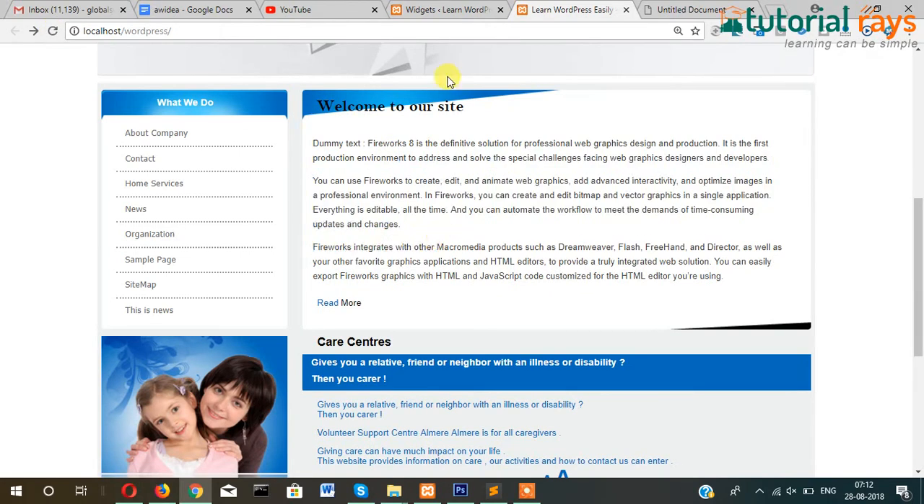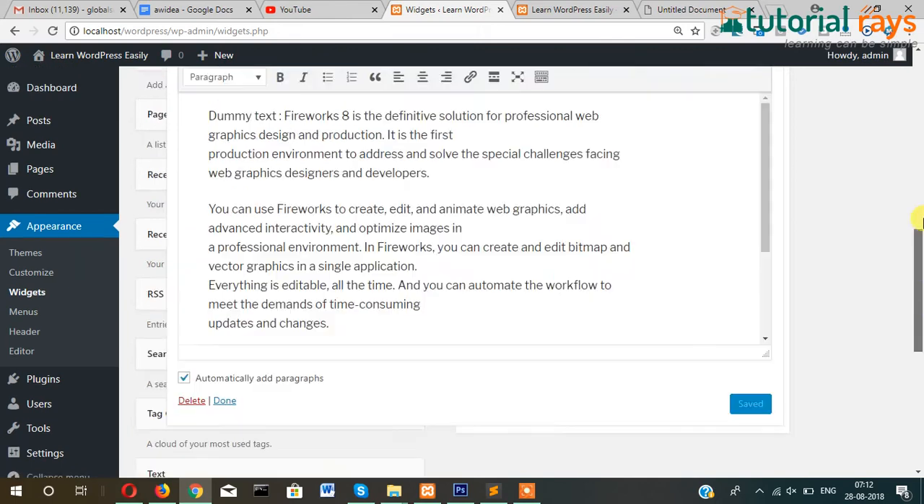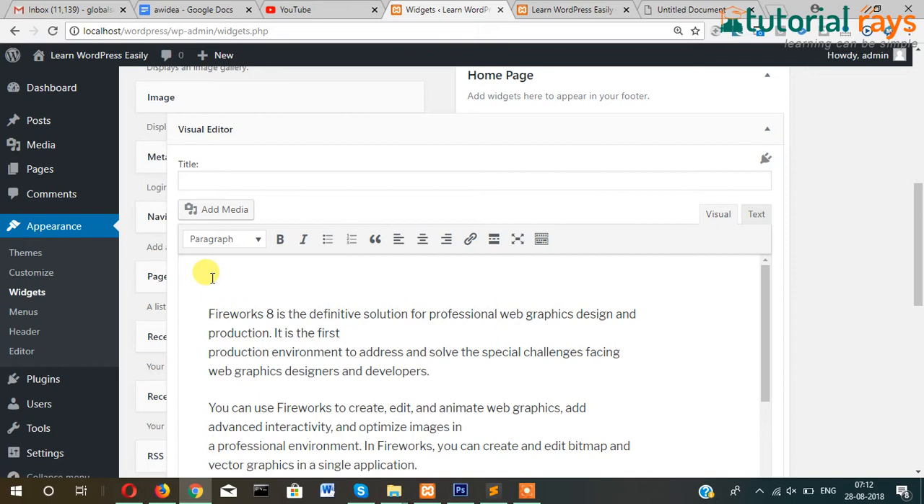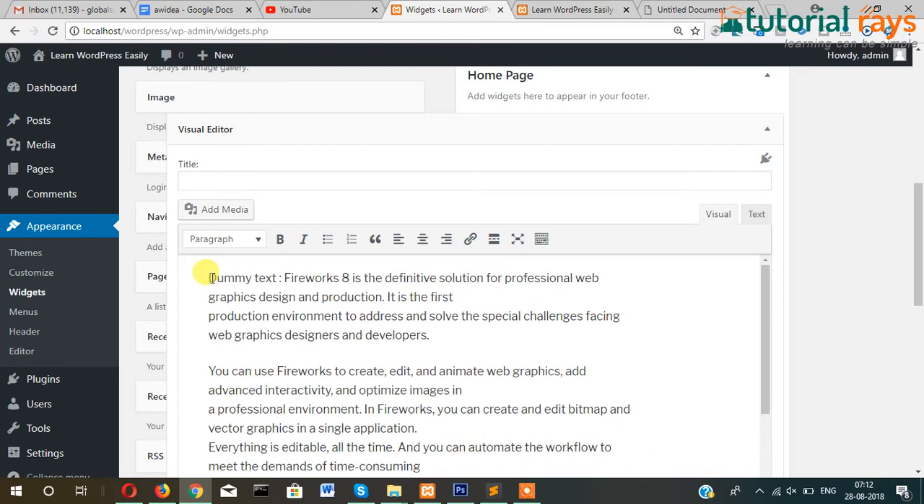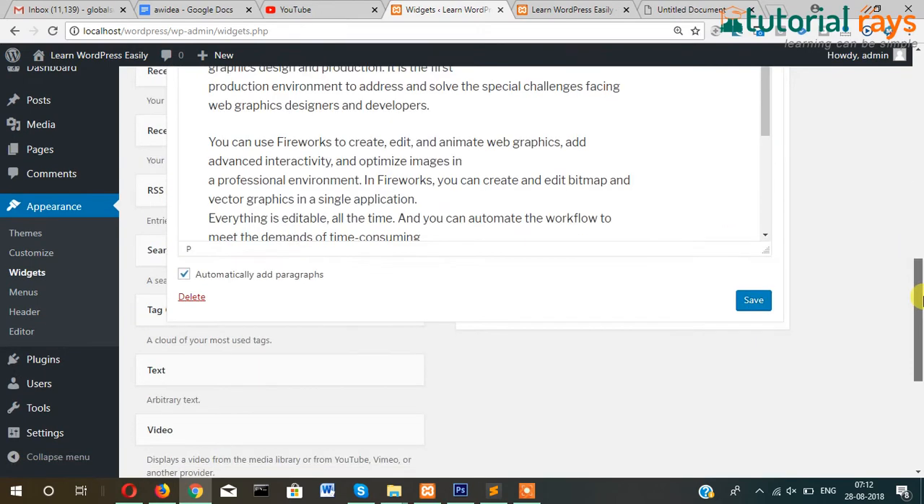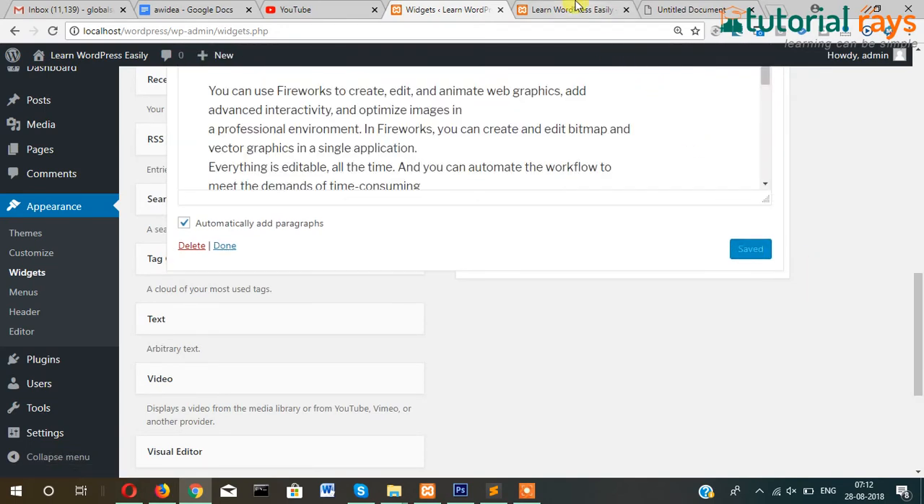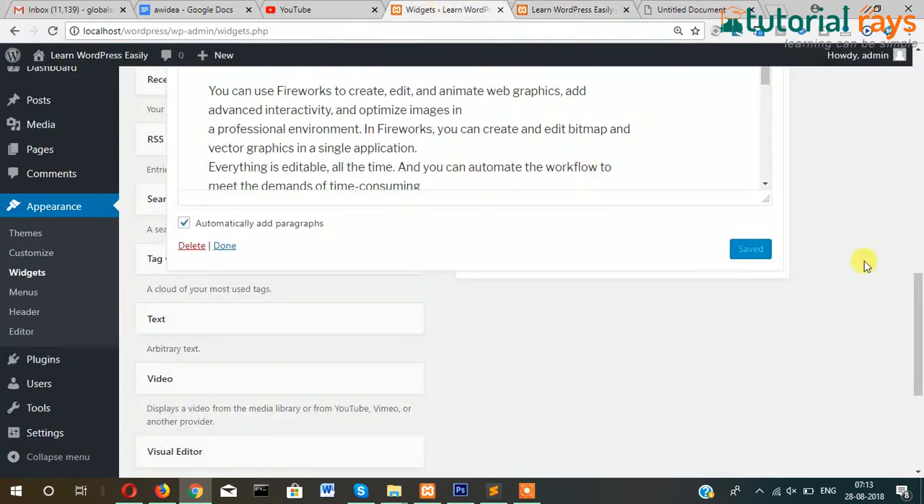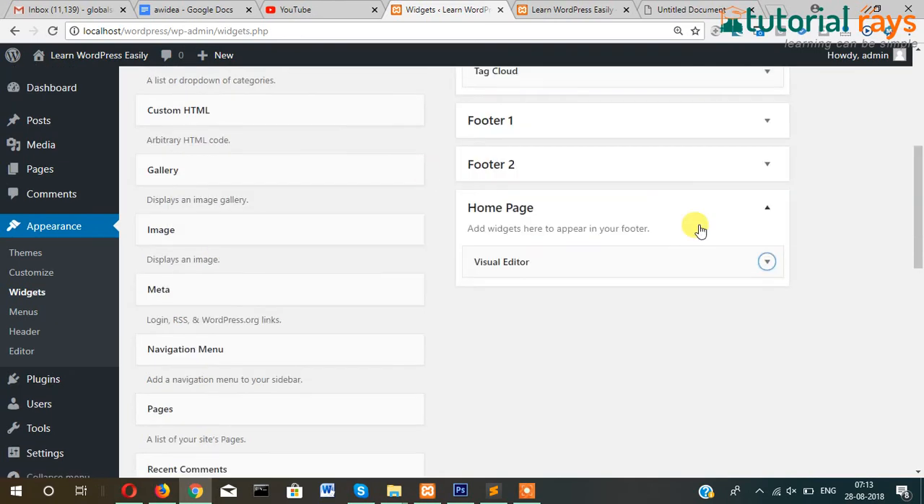Yes, it's coming here, but the admin can easily edit from here. For example, I'll write here welcome to theme, and then save here. And now refresh the page and you can see this text here. So not only here, you can use this visual editor anywhere.